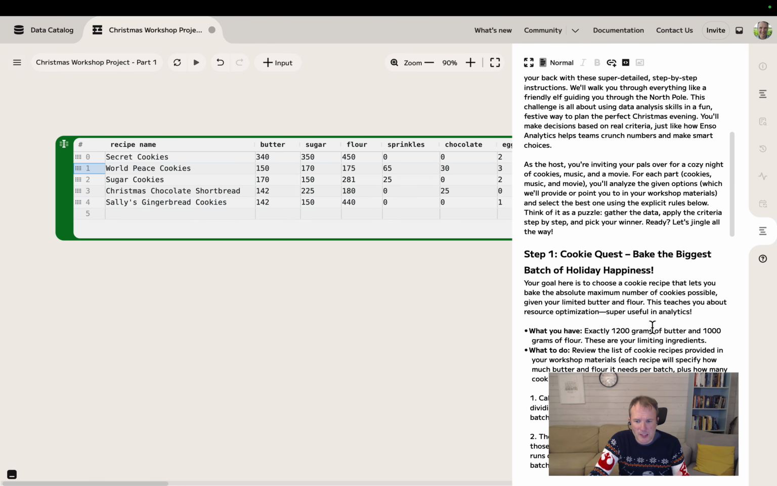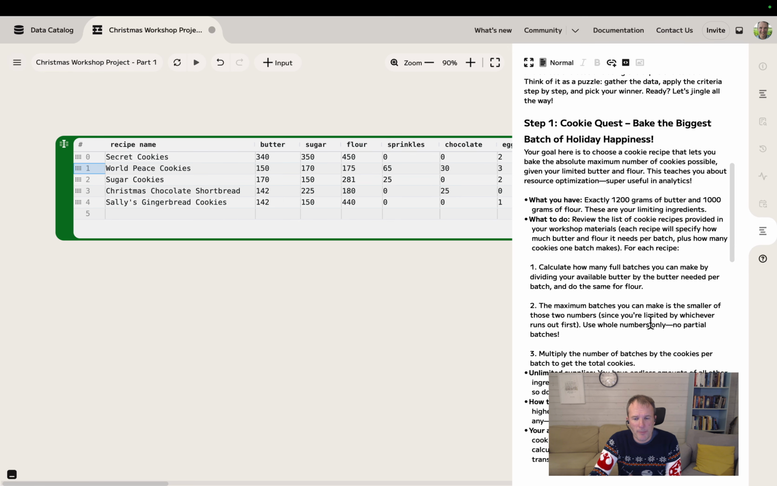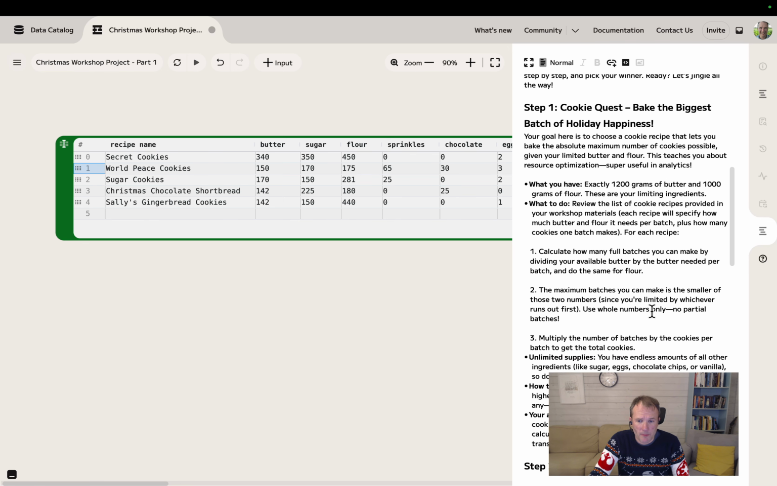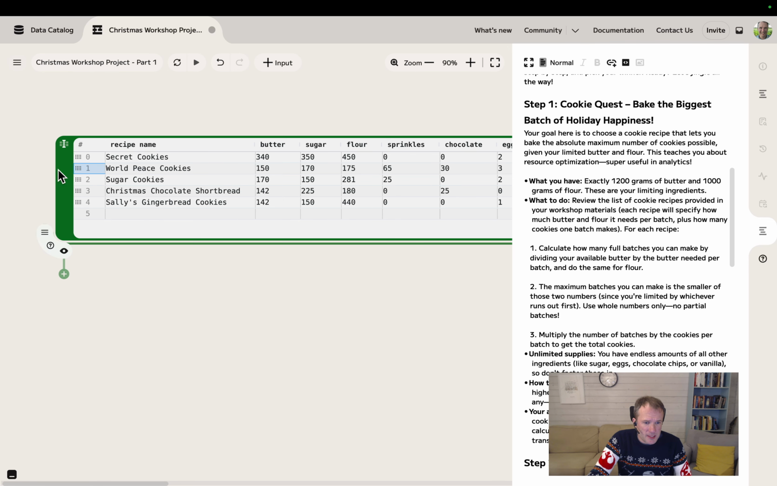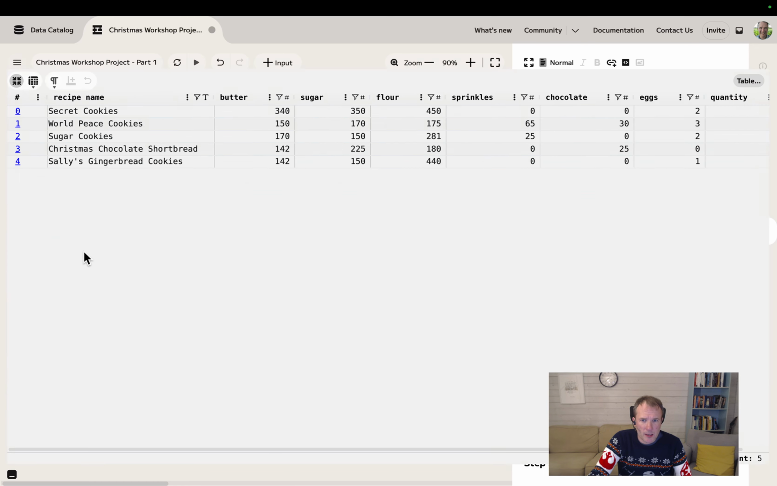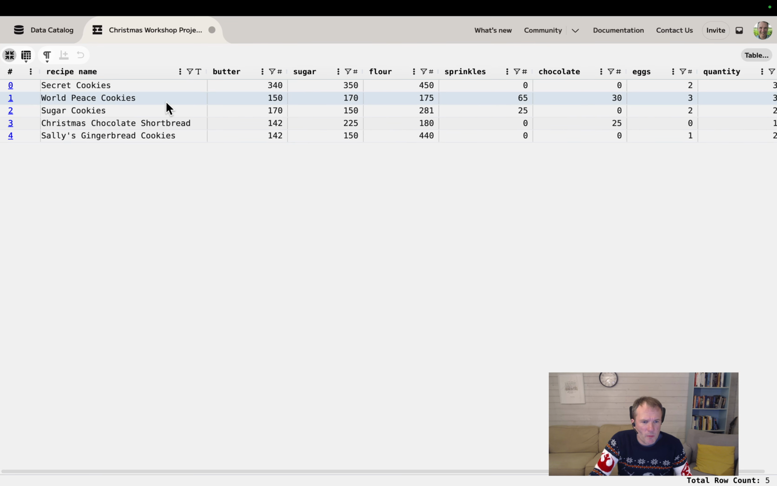So the first one is the cookie quest. We're looking to bake the biggest batch of holiday cookies that we can. So our data set is this one here. If we take a look at the raw data, we've got a number of recipes, and then we've got the quantities that we need to make a batch of these recipes.